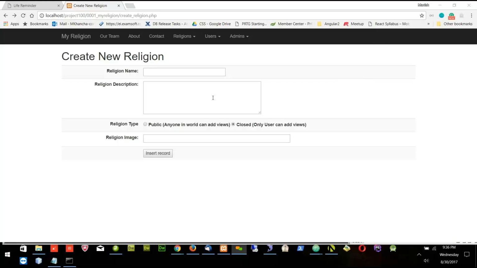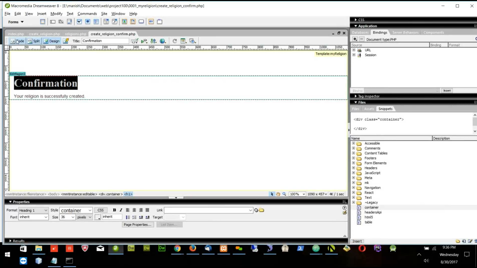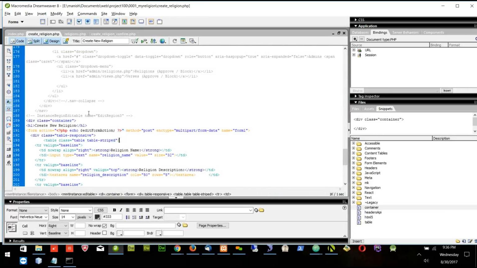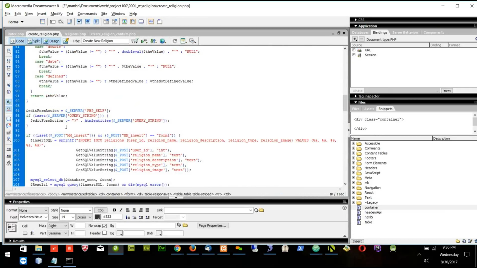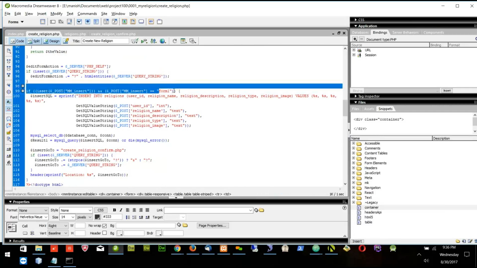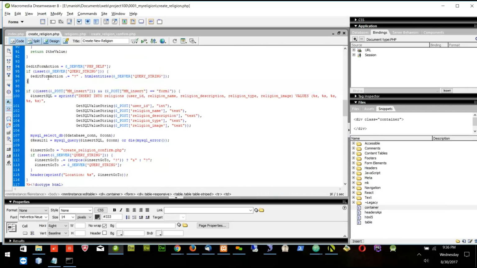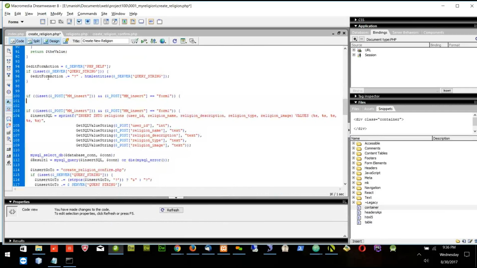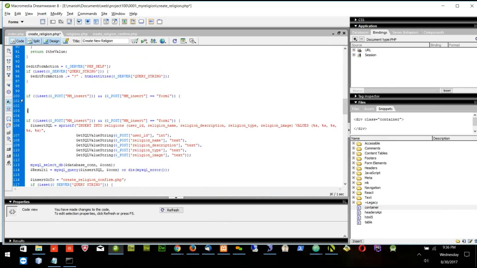Okay. So first we have to put the server side validation. So how to put server side validation? I will go to the create religion, and if you see after the form is submitted, we get this if condition which I already showed you many times. So I will repeat this if condition and I will close this if condition, and any validation which I want to put will go inside this validation.